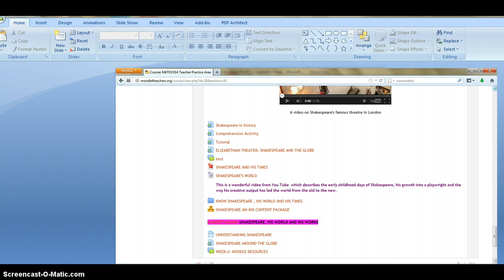Now, finally, we come to my resources, the resources which I have used for my topic, that is Shakespeare. As you can see here in the first one, the book, we have a PDF book which is Shakespeare and his times, and this has different parts of Shakespeare and his role as a playwright over the time.